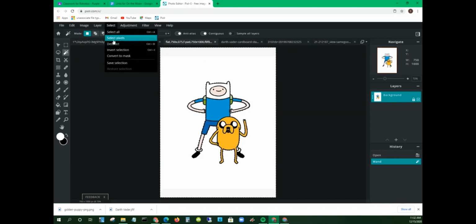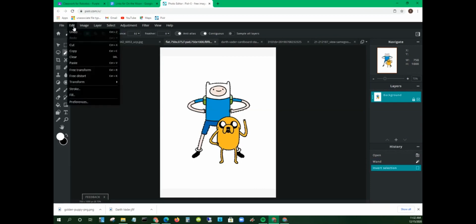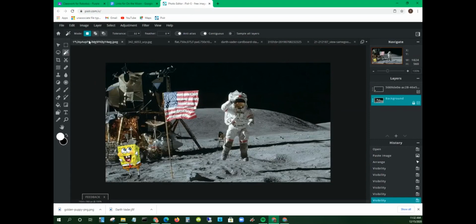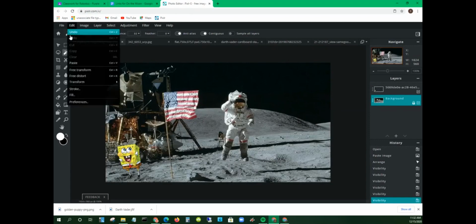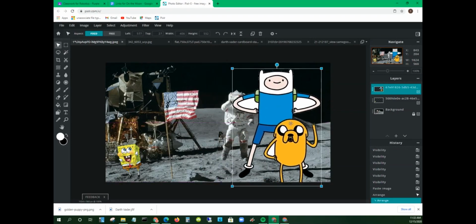I'm gonna go to select, invert selection, and then I'm going to go to edit, copy, then I'm gonna go to my background. I'm gonna go to edit and then paste. And it pasted Finn and Jake in here. Now, notice I've still got a little bit of white in there, but that'll be easy to get rid of.